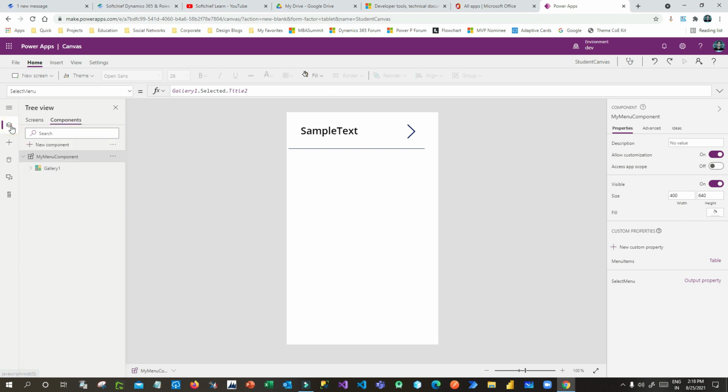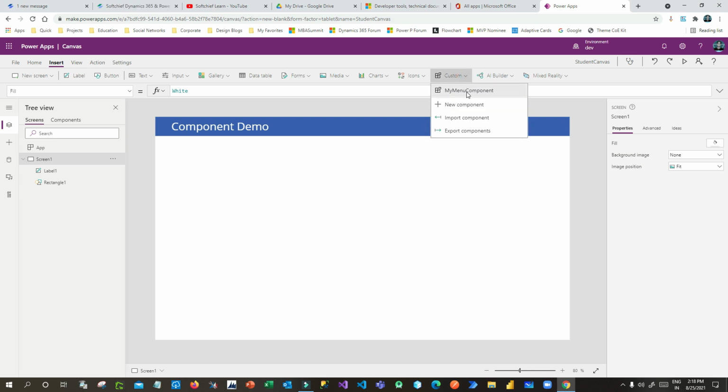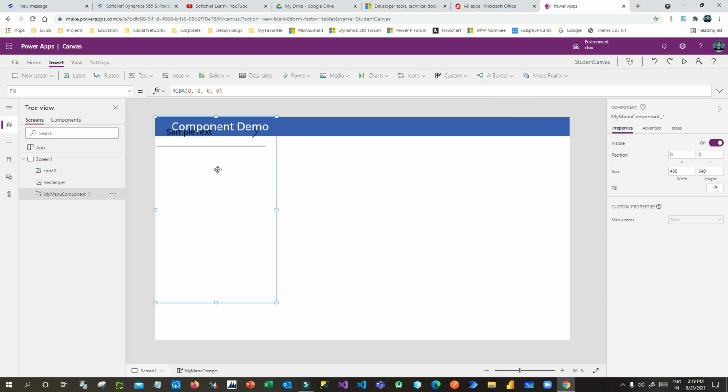Now I will go to the screen, the tree structure screen. My component is available here. Now I can go to the screen and click on Insert, and in the Insert menu you will see there is an option called Custom, and here you will find your component available. Click on this. Now it will automatically be added to your screen. So this is the component that is already added.